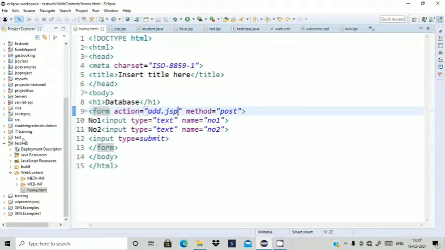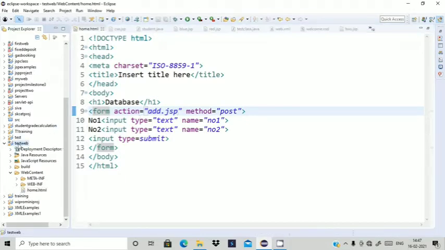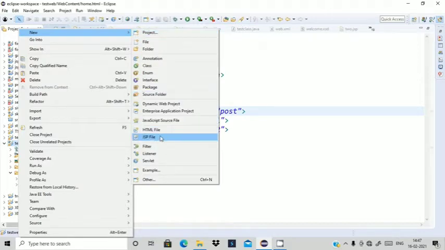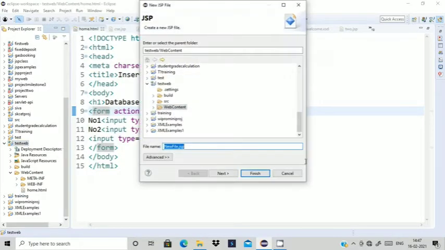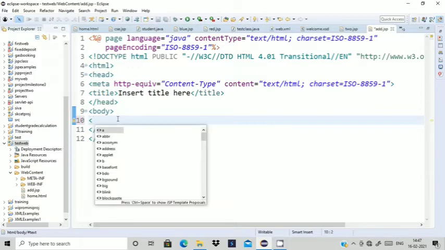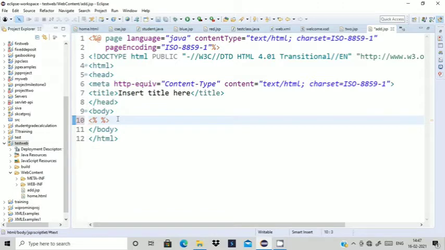So first we will create a JSP file. I just go here, go to JSP file, and name this file add.jsp. So add.jsp has been given. Now this page directive, we are not bothered about that. Now what you have to do, first we will make a function here. First we will collect the names here. So I just use a scriptlet tag.